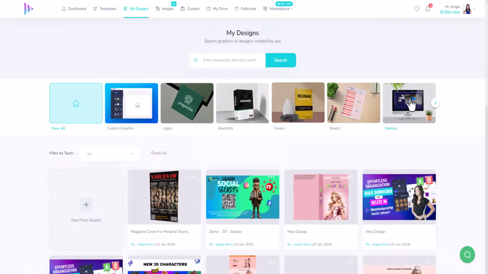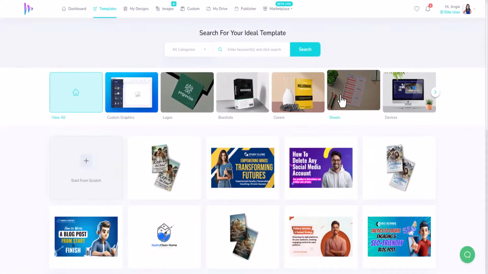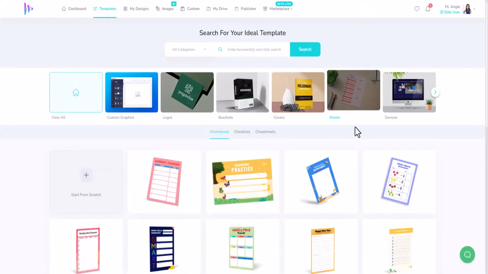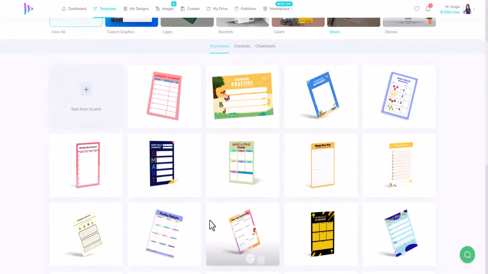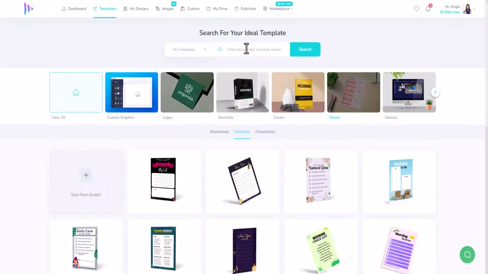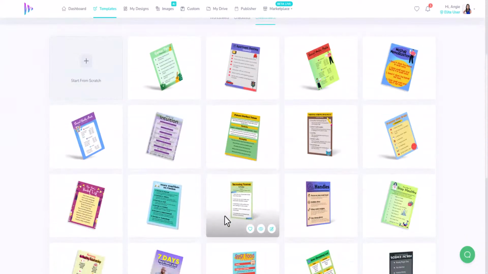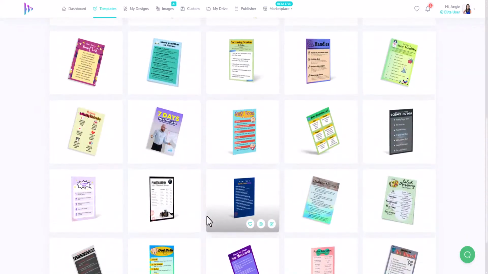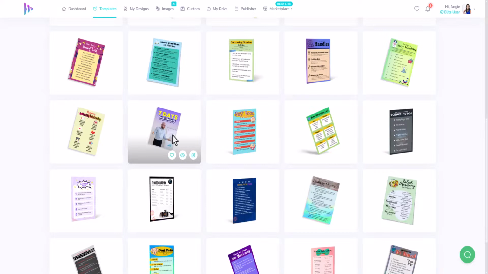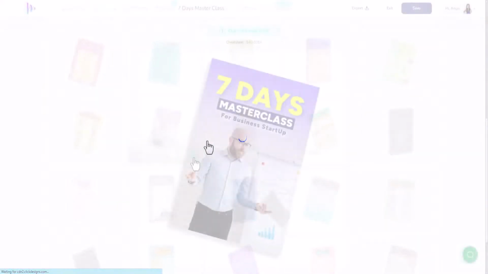So if we wanted to create maybe a worksheet, click on templates at the top, click on sheets, and maybe we have one of these checklists. Let's see, cheat sheets. Let's do a cheat sheet. So let's keep going down here and look. So 7 days masterclass. Let's go ahead and do that one. And we will click edit.